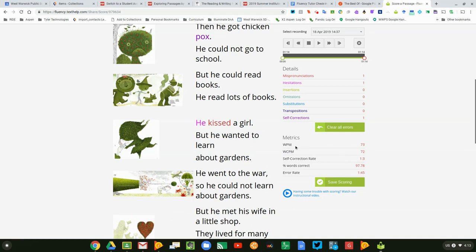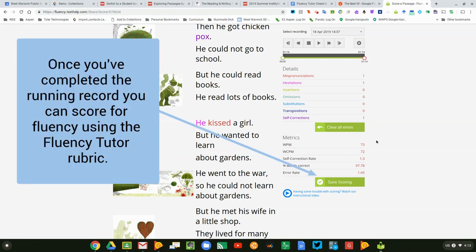So the words per minute were 73, and the words correct per minute were 72, with a 1 in 3 self-correction rate, 97.78% words correct, and an error rate of 1 error to every 45 words. So it's just letting you have some basic information about that passage.